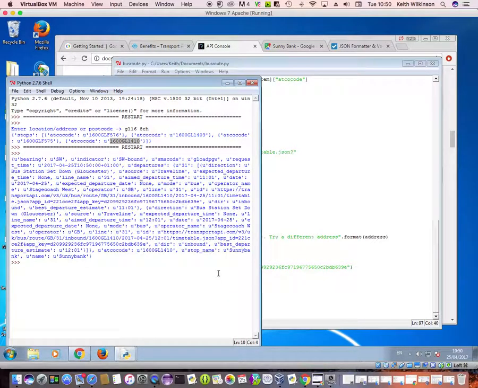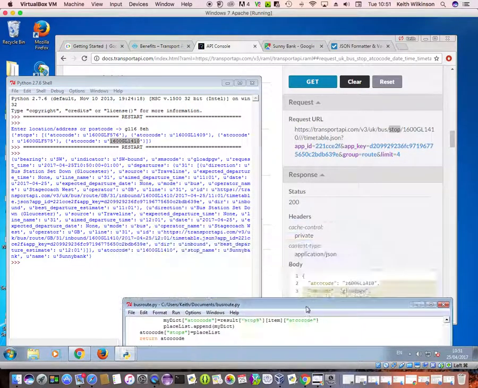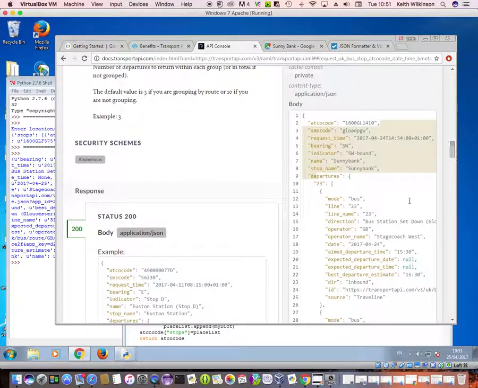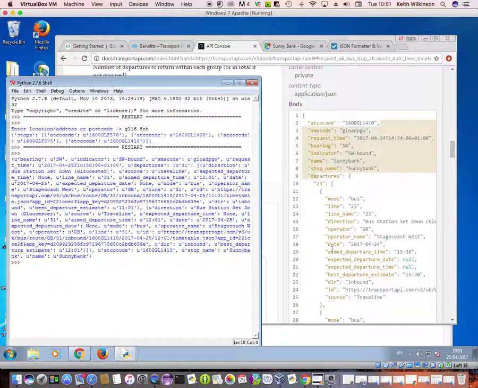And there we go. That's really, really nice. We've got data coming back. I'm happy about the fact that we've got data coming back. And we should have the data that was mentioned here. So we should be able to find, let's take a look at it. We should be able to find the line number. So there's a line number there. We've got the operator somewhere in here.